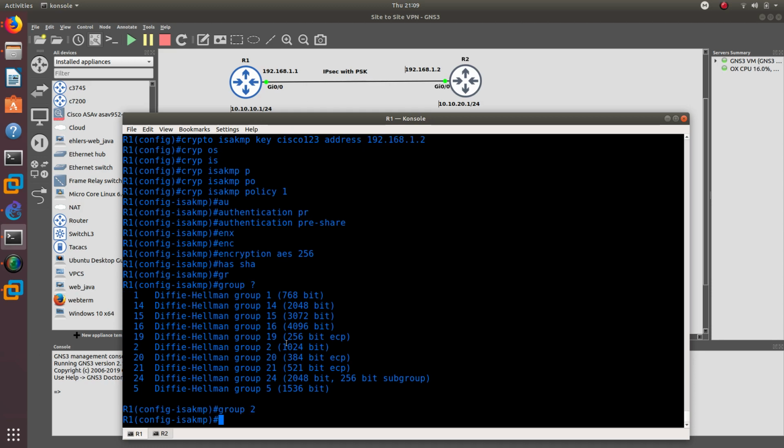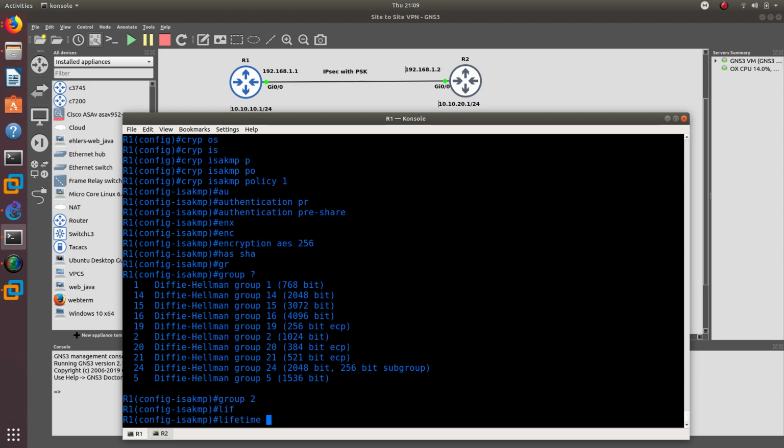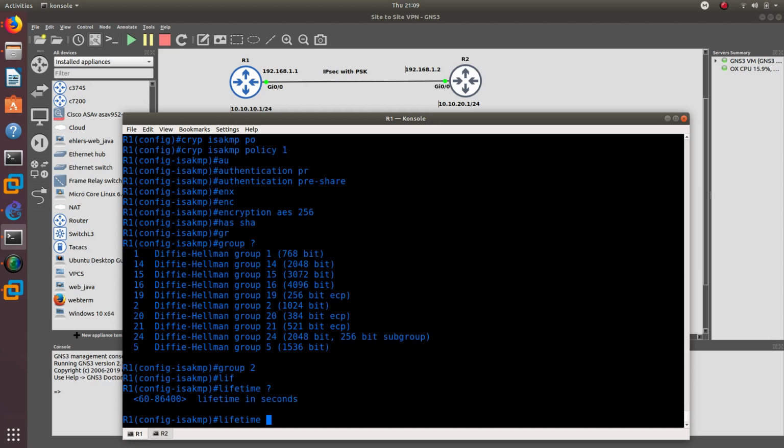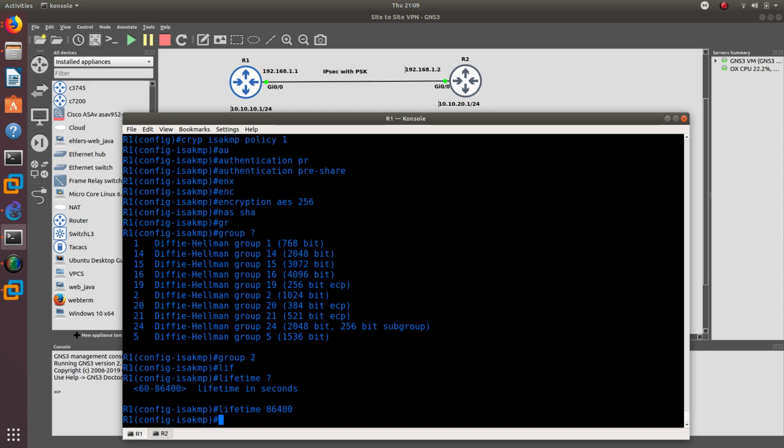And then after that, we need to give it a lifetime. So this is how long this tunnel is going to be connected, and it's going to be alive for this many seconds because it is in seconds. So we're going to use the maximum, which is 86400. There we go. And then after that, you can just go ahead and exit.